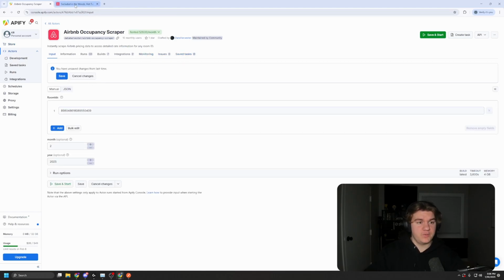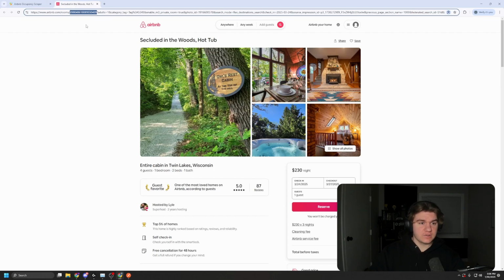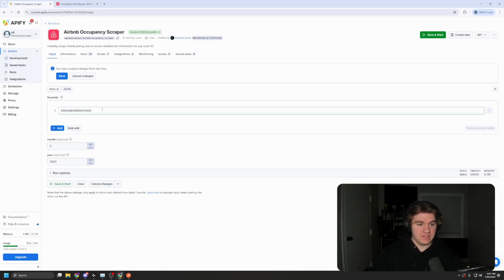The way that we get the room ID is we go to the Airbnb link. You can see the whole URL. It's after the slash for rooms. It's this number right here, before the question mark where it gets into adults and the category and all that. So Control C that, and paste it in here, room ID. And for the month and year, we'll just put whatever month it is currently. So it's the second month of the year, and it's the year 2025. And this will give data up to 2 years into the future.